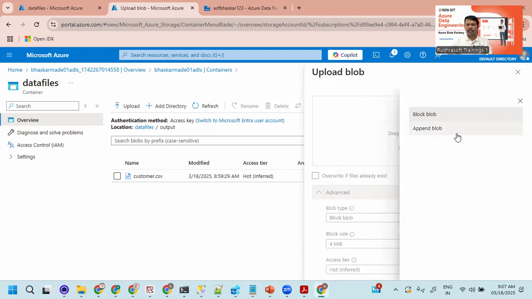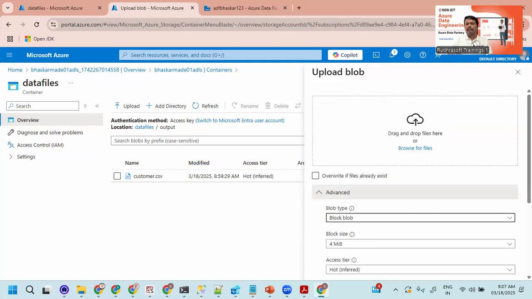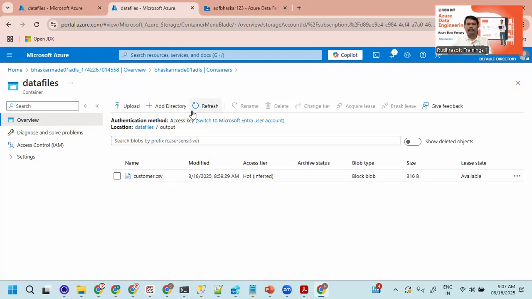here, Append blob. So append blob will be for log files. Like if you are appending the data to the same log file, then you can use that append blob. But mostly, 100% for data engineers, it is block blob. The data will be stored block wise. Because of that reason, we are saying block blob. Okay.